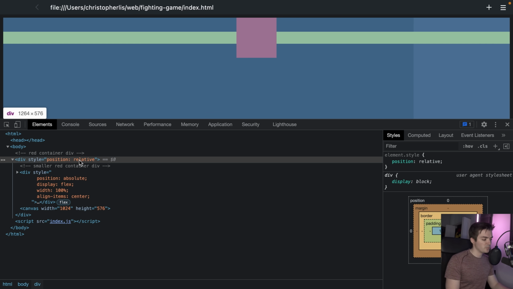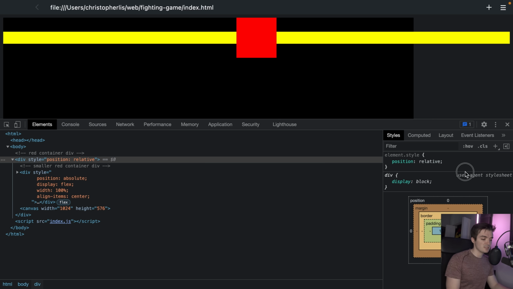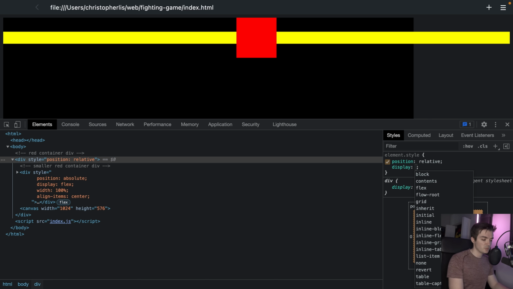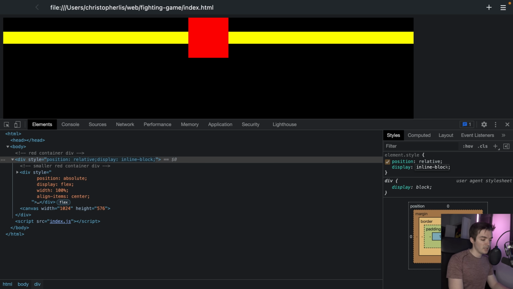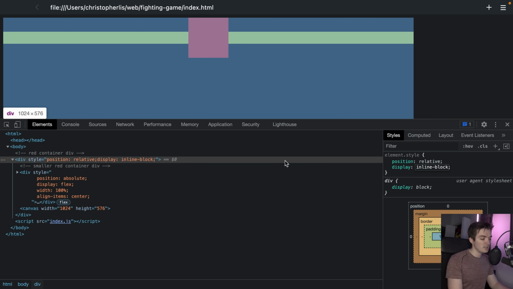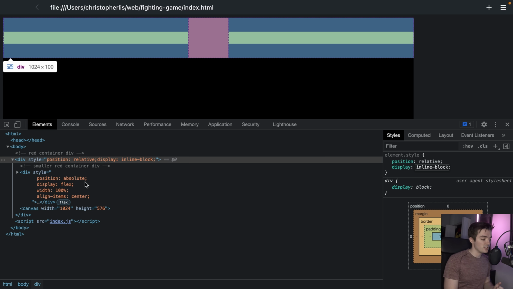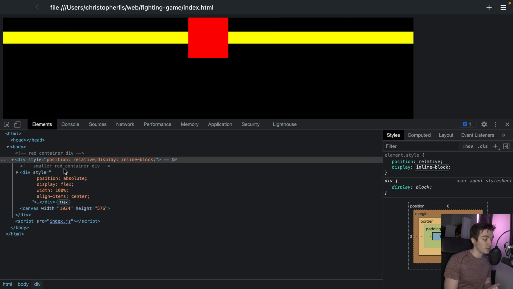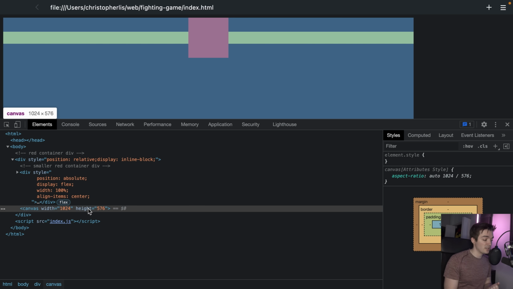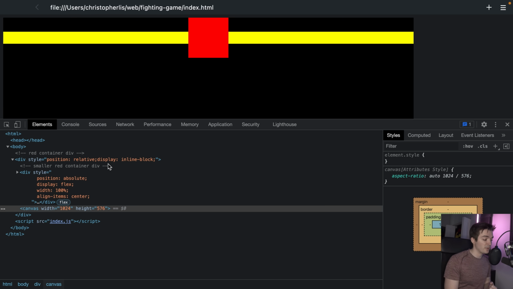So we don't want a display block to this div. What we want to use instead is going to be display is equal to inline-block. An inline block means that the element can still stack on top of other elements, but it's only going to take up the full width of whatever children are inside of it. So this child right here, this div that contains our health bar, has a position absolute. It doesn't actually affect the width or height of this parent div right here, but this canvas element has a display of block, so it does affect the width and height of the parent element.